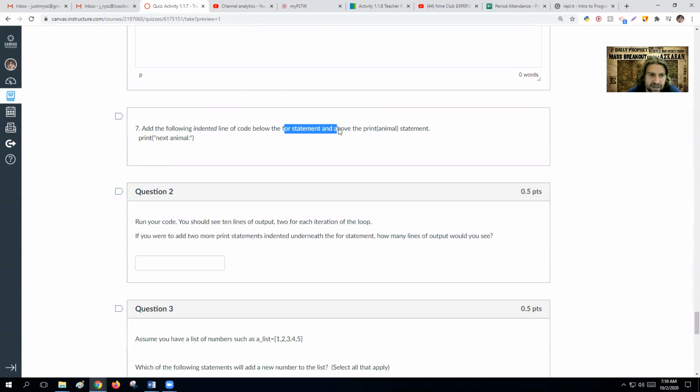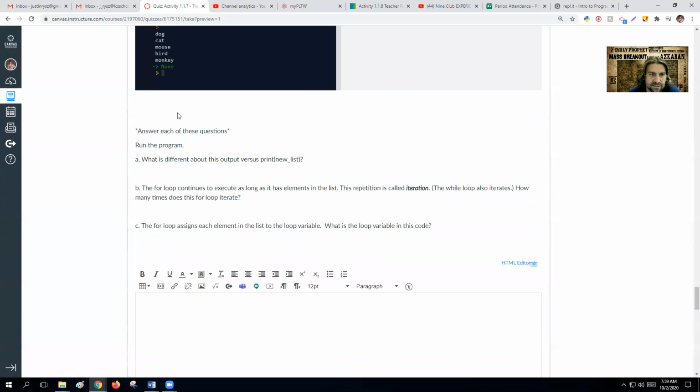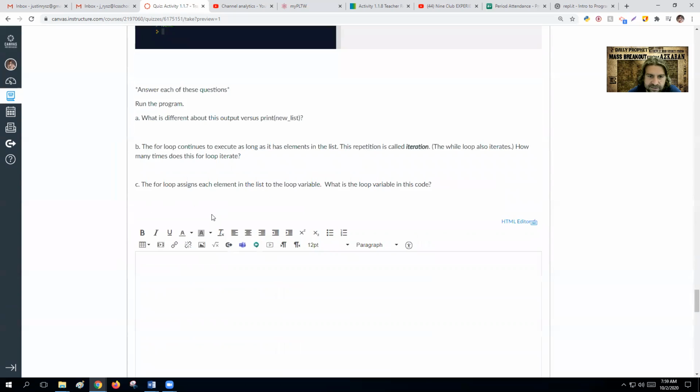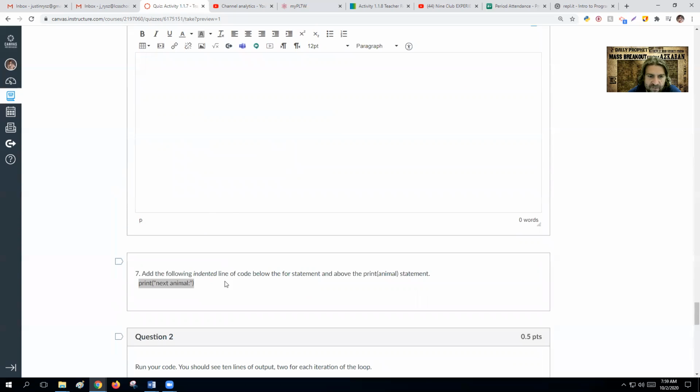All right, next what we're going to do is add the following line of code below, the statement print animal. So we're going to print next animal. Add the following line of indented code below the for statement and above the print animal. So we'll copy this. Make sure I do this in the right place, below the for statement and above.